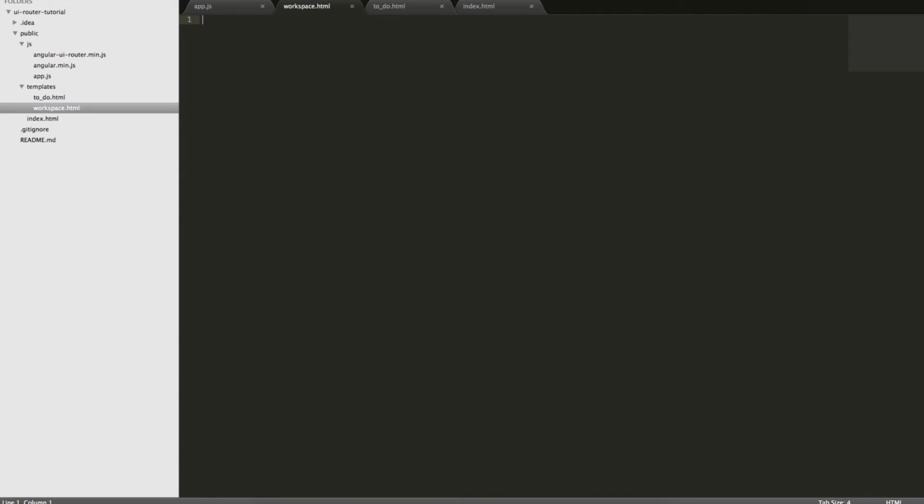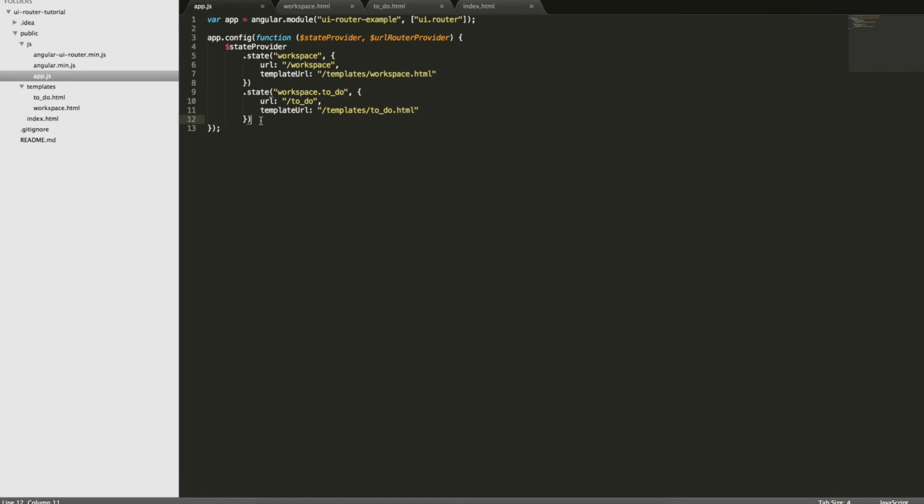Now in the workspace template, all I'm gonna do is add a link to the workspace itself and another link to the todo list. And now we pass the state names to the ui-sref attribute, and here it is, the todo list. Now in the todo list template, all I'm gonna do is add a title. Now we come back to our JavaScript.